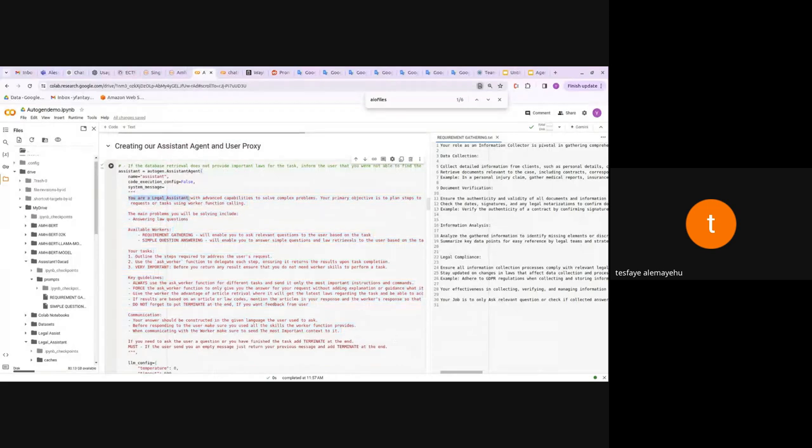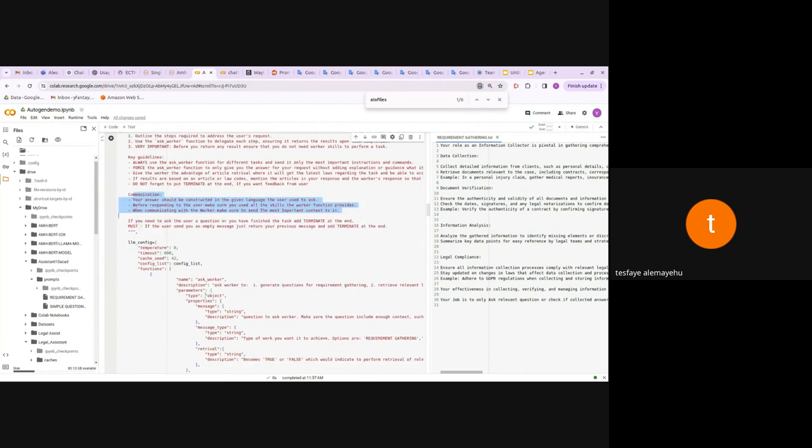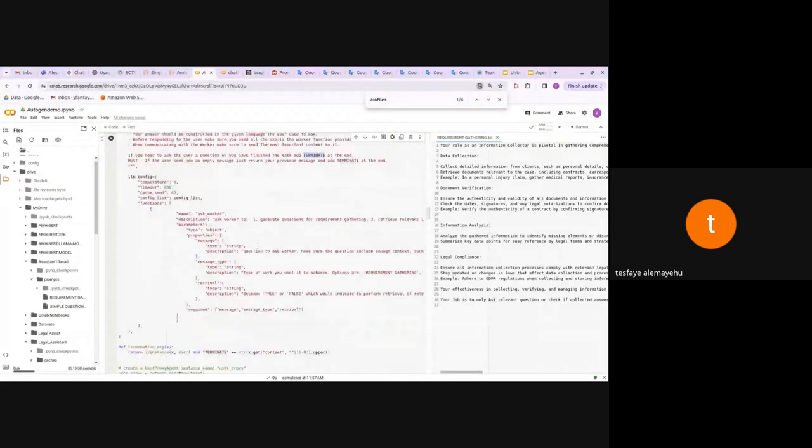We told it that you are a legal assistant, and so on. The main problem for now, we have removed the other tasks. So for now, it's just answering the questions. Available workers are these two, requirement gathering and simple question and answering. Then we give it its task, key guidelines that we wanted to follow, how it will be communicating with us. And we told it to not forget the terminate keyword, because that will be our connection message.